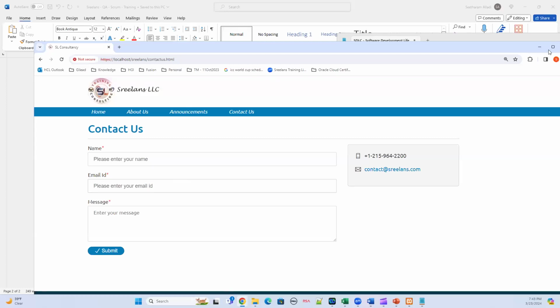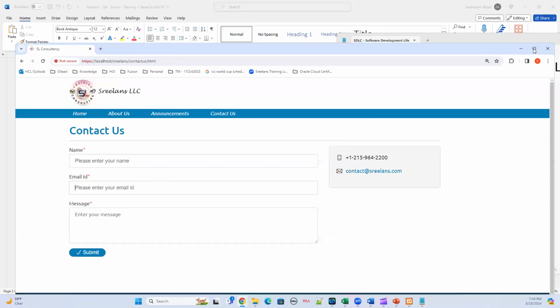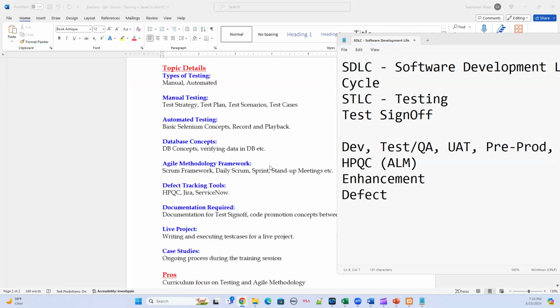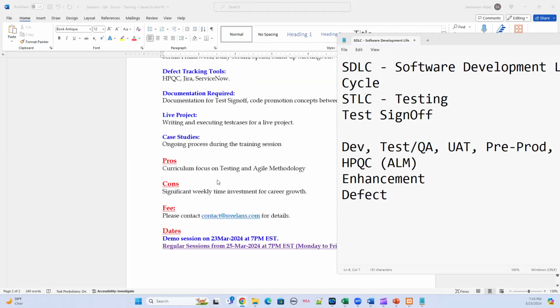These are all the different parts which we have in the case of the scenarios, or case studies, we are going to have. So the pros and cons which we just give. Pros: curriculum focus on testing, so you will be learning much about testing and agile methodology. Cons: significant weekly time for career growth, so we need to spend some time to understand and learn.